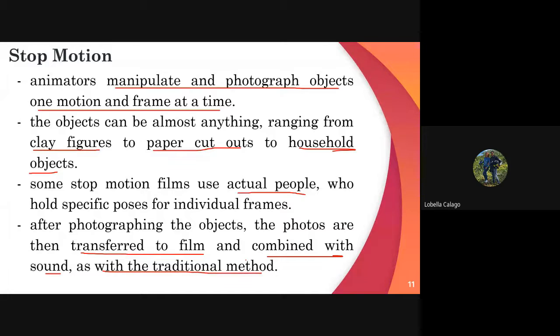So, may mga objects po lang siyang ginagamit. Dito, objects po yung ginagamit. It can be clay figures or paper cutouts. So, and then picture, and then i-transfer sa computer, then combine with sound. Yun din po ang gagawin for the animation. Yan.